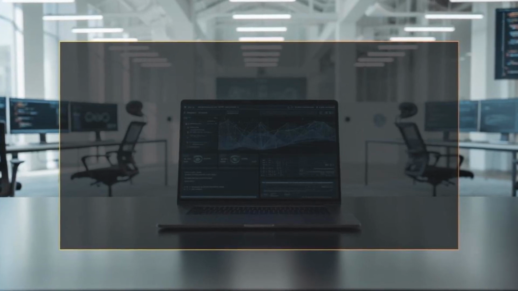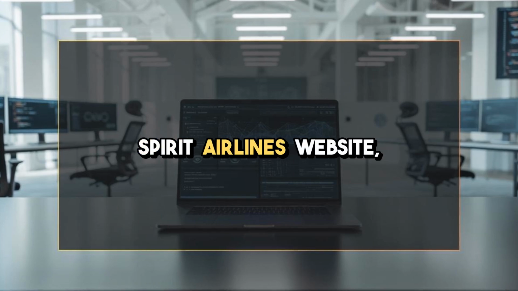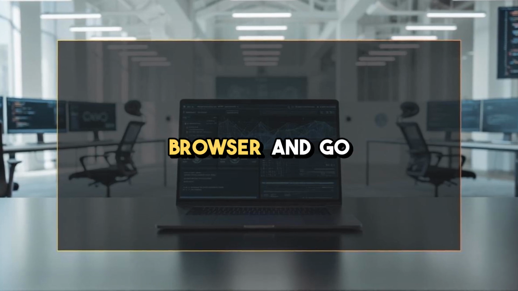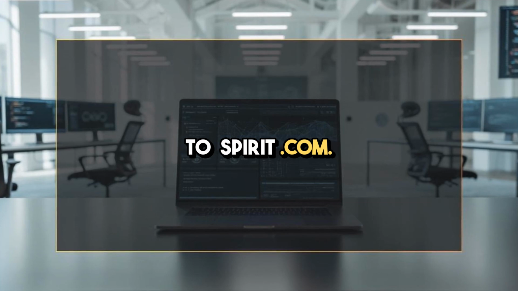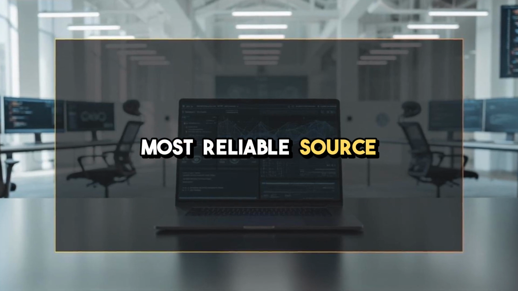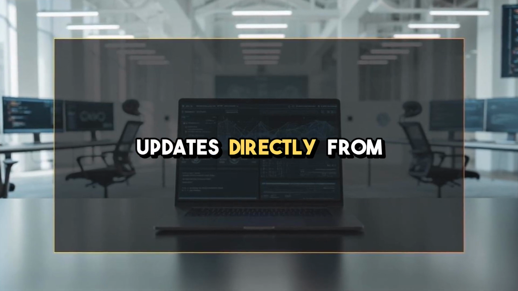Step 1. Visit the official Spirit Airlines website, open your preferred browser, and go to spirit.com. This is the most reliable source to find live updates directly from the airline.